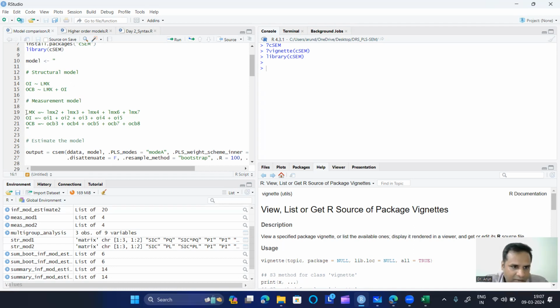And then give the measurements. LMX is measured from items 2, 3, 4, 5, 6, 7. By the way, you can see LMX1 is missing. You know why it is missing? Actually its loading was low, so I removed it. But let me write it back: LMX is measured using 7 items. Then OI is measured using 5 items, and OCB is measured using 8 items.